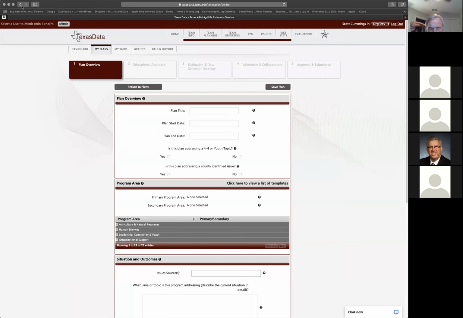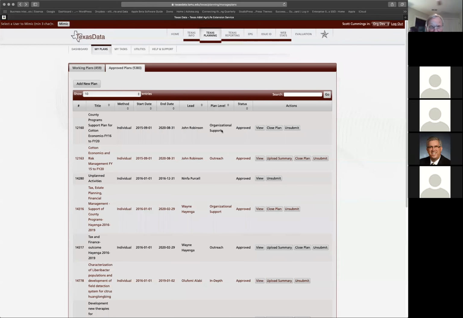So I'm going to back out of this now. Okay, any questions about just seeing the plans page or entering a plan? I would suggest, when you want to know what to put in the boxes, that's definitely something you want to talk to your regional teams or your unit leadership about, to see what they're expecting. And the other thing I should have said when we started off is TexasData is not a planning system.